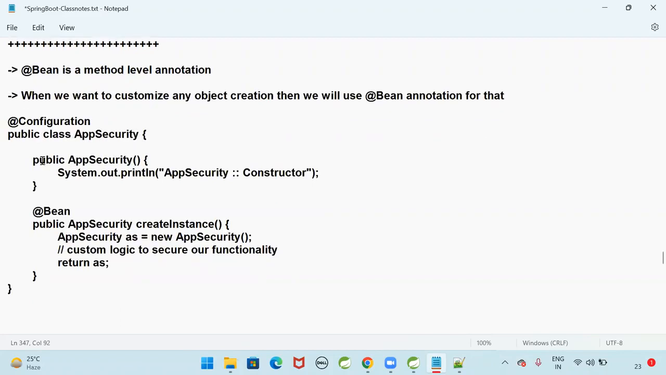App security. I'm writing a constructor. I'm writing @Bean. So in this class, for the same class, I'm creating the object. But generally, we can write a different configuration class. People will write it as App Config. In the App Config class, I'm creating the object for app security. Like this, we can manage.